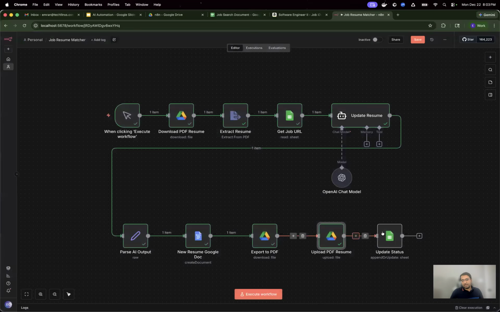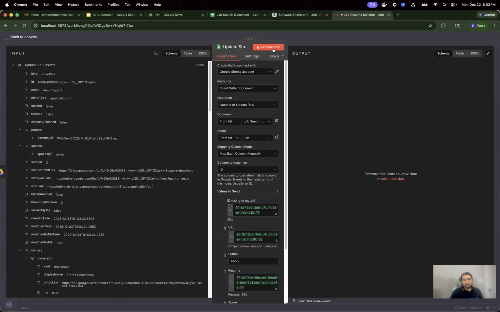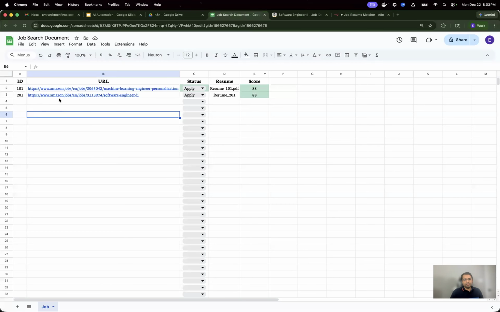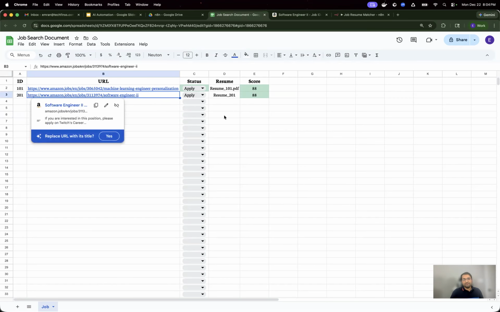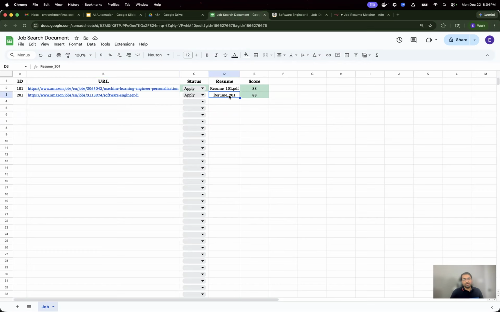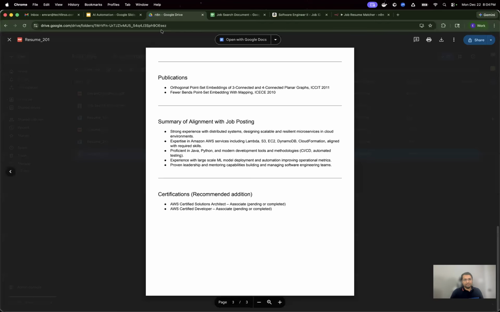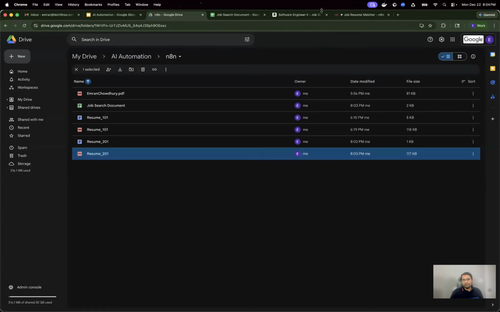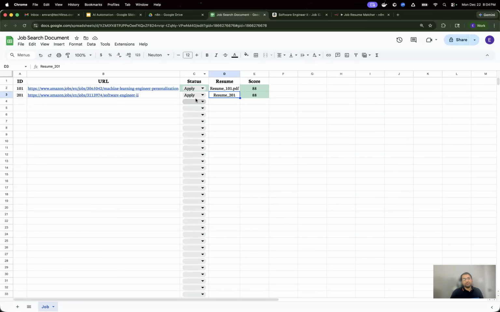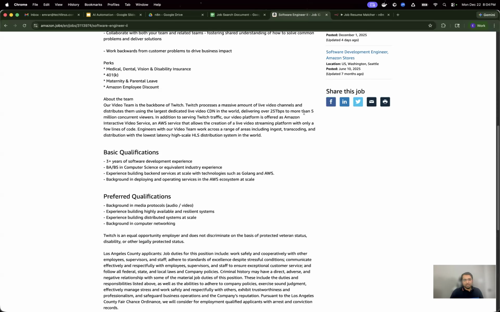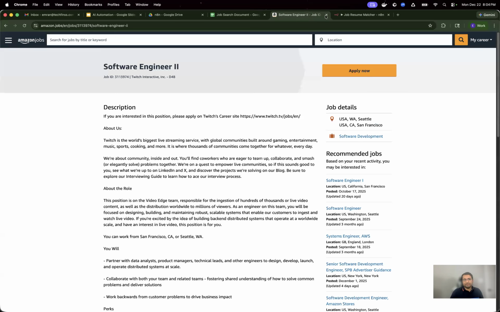It basically updates the last step of this one. It updates the Excel file, so I'll execute this step. Most likely after running this one, it will update this file with the new resume name, resume_201. The score is still 88, and it changed the status to Apply. What it tells you is that it's ready for applying. So you got resume_201, you get the file from here, and if you want to apply with this 201, it's ready for application. So you can go ahead and apply with this URL, and submit that PDF.